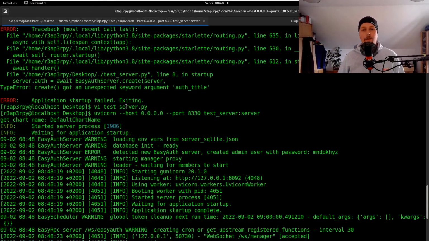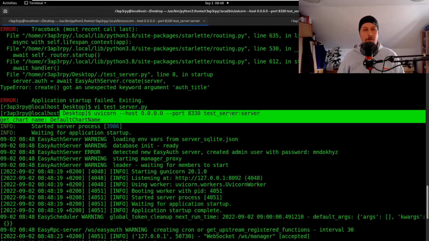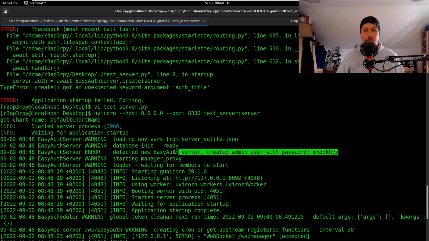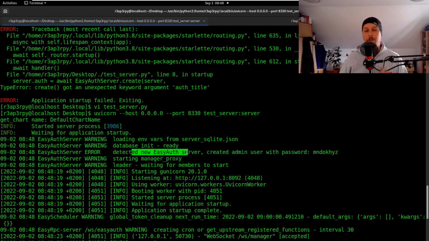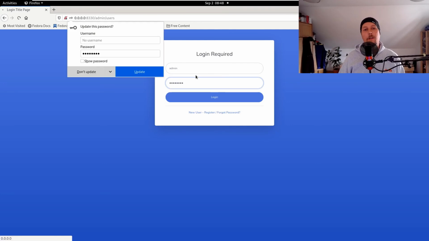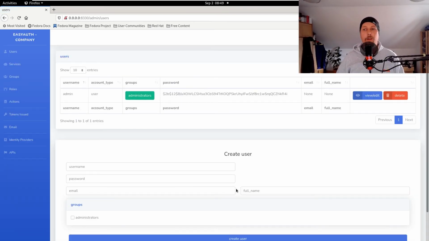So now if you scroll back in the logs, see, this is the uvicorn command, and here you will find a line with Easyauth server error, and it says that it has discovered a new instance, created admin user with the password. So admin and the password, and here we are.